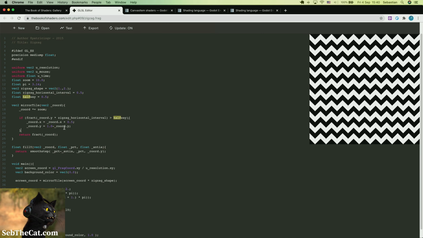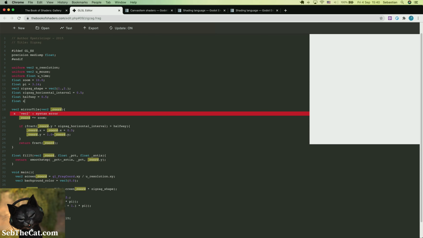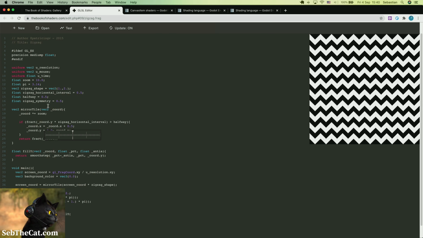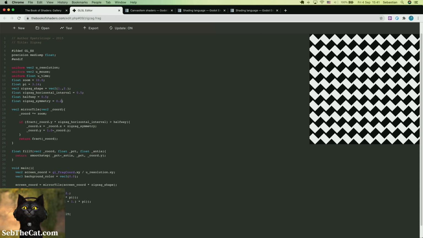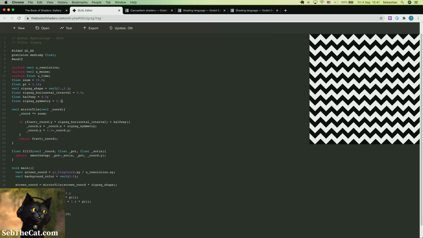Okay, and then what do we do here? So the x coordinate is going to get, okay. So this is going to be our zigzag symmetry, right? And that's going to be 0.5 if we want it to be perfectly symmetrical. Okay, and then that's going to be like 2. Okay, so putting this at 0 starts to look quite a lot like what we had on our side. Okay, so our zigzag symmetry is that value.